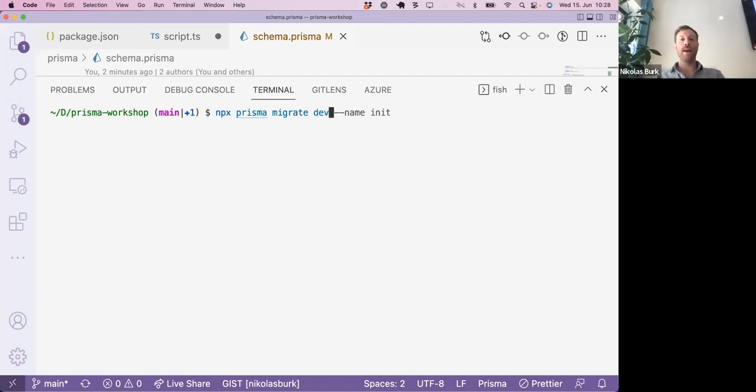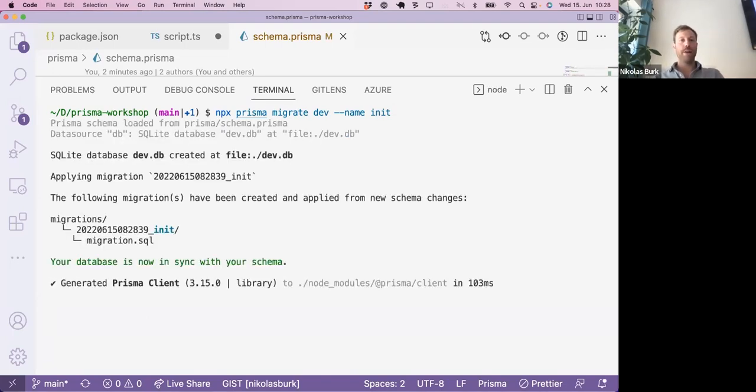And I can provide a name for the migration. What this command does anyway is it creates a new folder on the file system. And to give a name to that folder, I can provide a name here in the CLI command directly. So I'm running this command. We see a bit of output here.